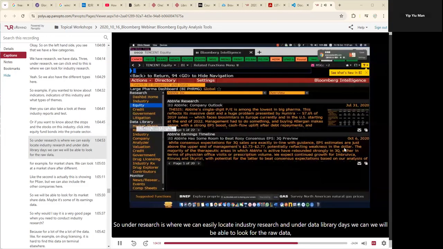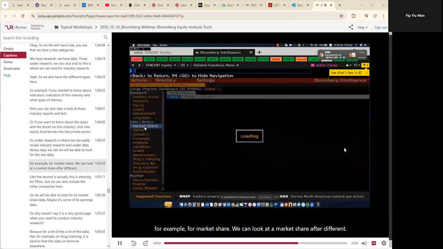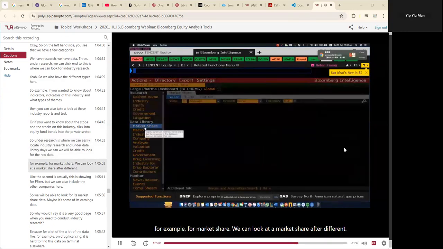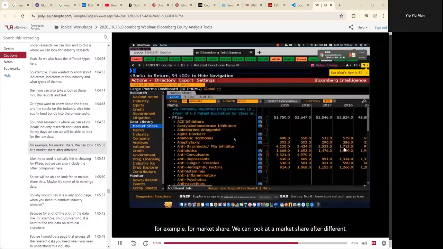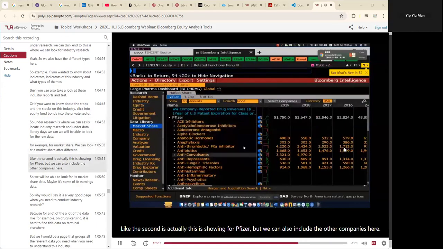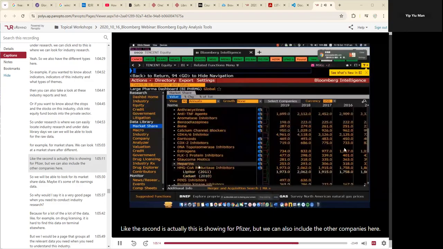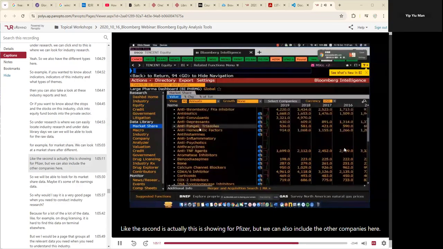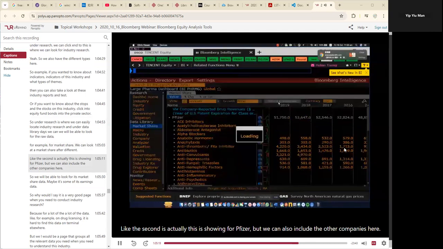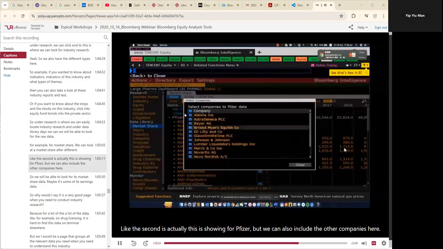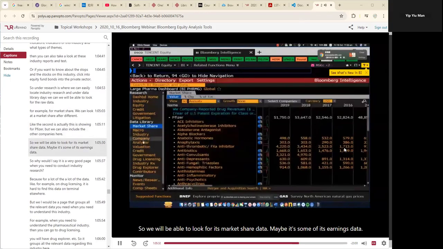And under data library, here we will be able to look for the raw data. For example, for market share, we can look at the market share of the different companies. Essentially this is showing Pfizer, but we can also include the other companies here. So we will be able to look for its market share data, maybe some of its earnings data.